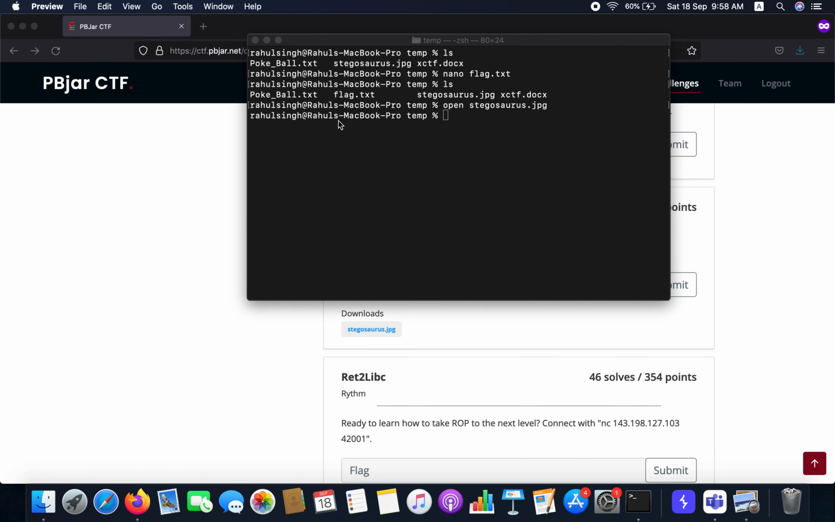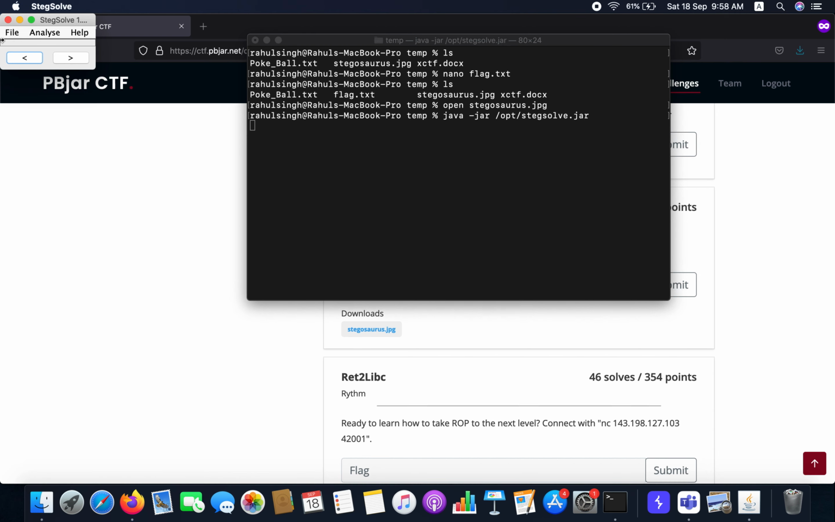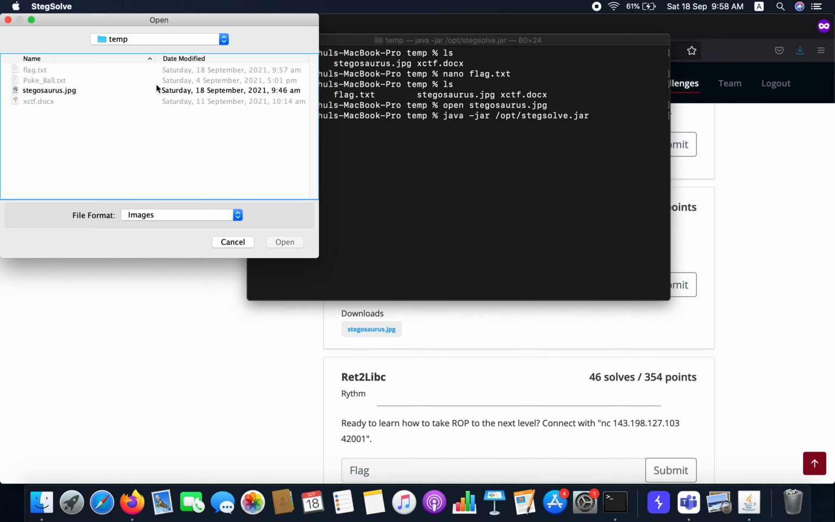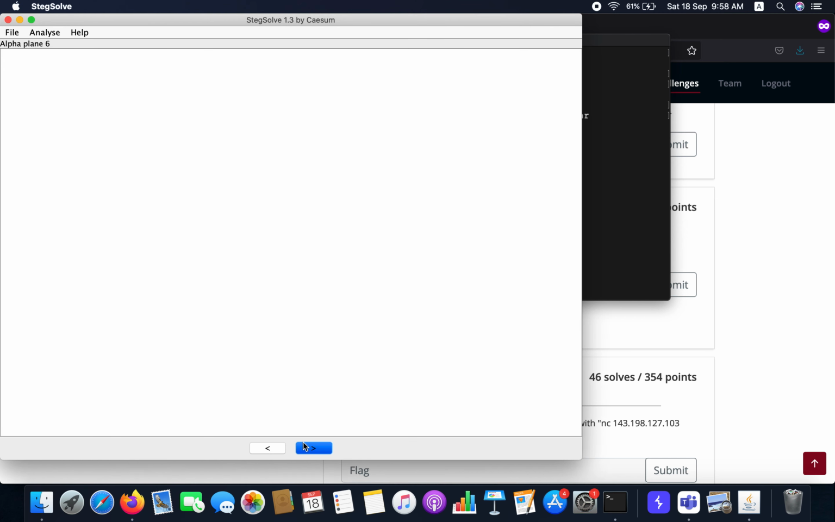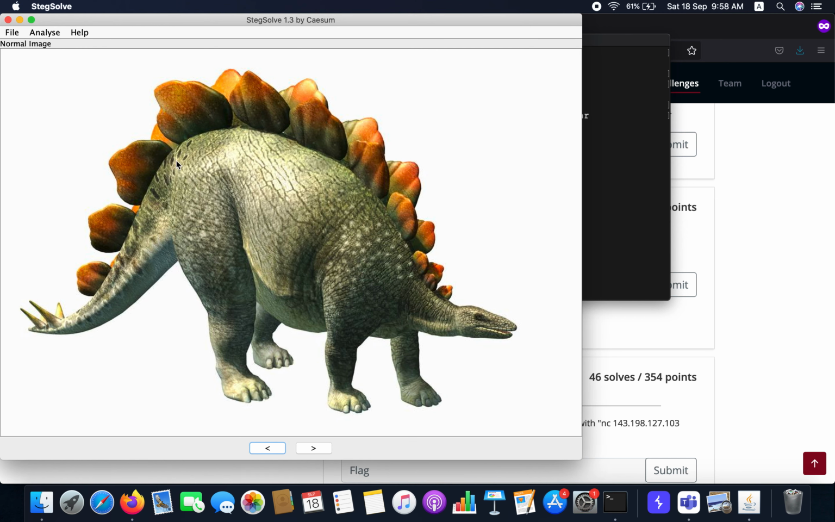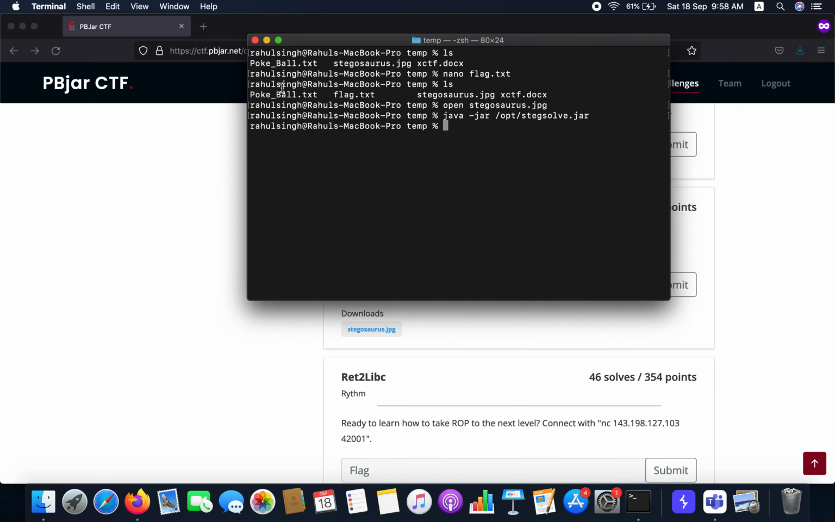My first hunch was to try a couple of tools like steghide and this one called stegsolve. So I tried stegsolve. For example, it is in my opt directory, and this is how it looks. You can just look for it on GitHub, but you'll not get anything out of this. I tried lots and lots of filters, but couldn't get anything.